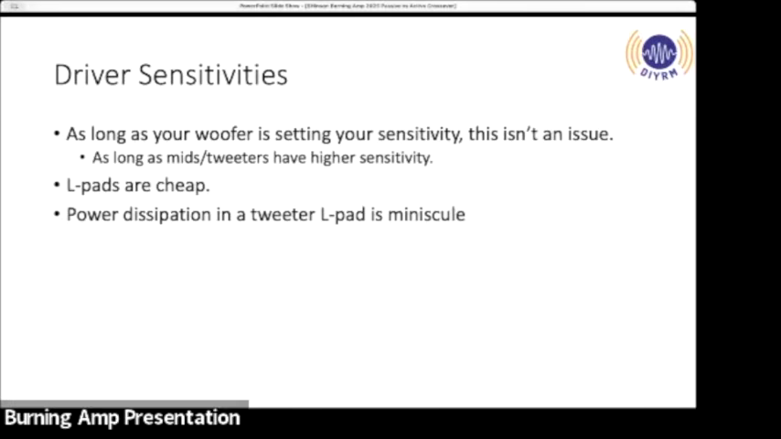Okay, powered L pads are cheap. Two resistors, and power dissipation in a tweeter L pad is minuscule. Again, I've never seen a burned out one unless it was a feedback situation, and that means that those amplifiers are hard clipping, just rail to rail, bam, bam, bam, spending no time in the middle, and you're sending double the RMS power of the amplifier into your tweeter L pad, which is what you're doing at that point.